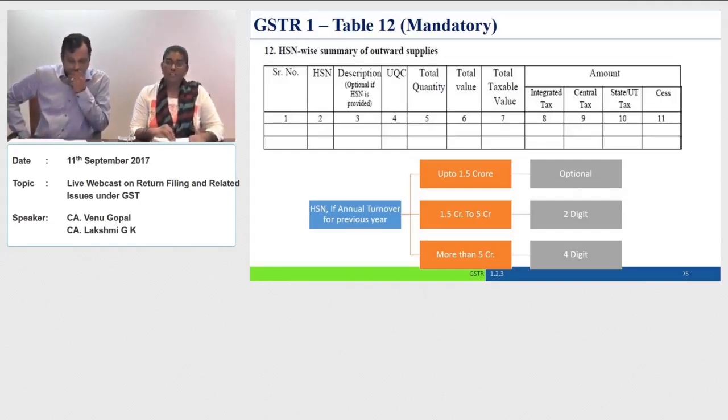But how do we have to mention HSN digits? If my turnover is less than 1.5 crores, I will not give any HSN. If my turnover is 1.5 to 5 crores, then I will give 2 digit HSN. And if my turnover is more than 5 crores, I have to give 4 digits. But in case of exports and imports, this condition is not applicable, and we may be required to give the full 8-digit HSN in case of exports and imports. That is what we need to take care of.